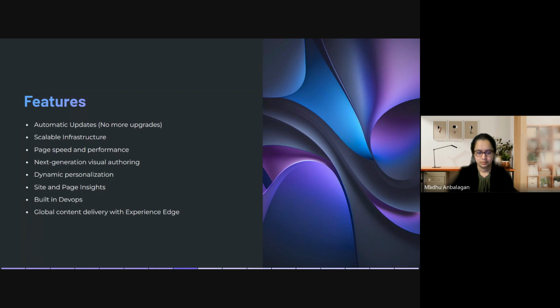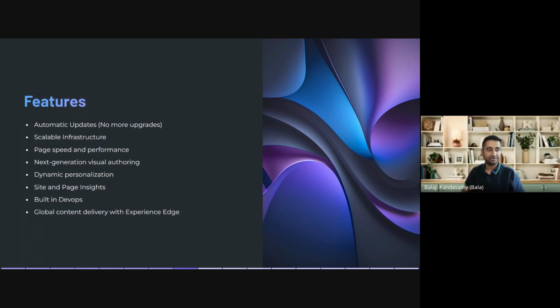So we'll talk about the features. When I say automatic updates, pretty much when we were in the XM and XP age, we used to do those upgrades, which is not the case with XM Cloud. Everything is automatic. But also keep in mind, we don't have to do the upgrades on the platform itself, but if you're using headless, then you might need to upgrade some part of it.